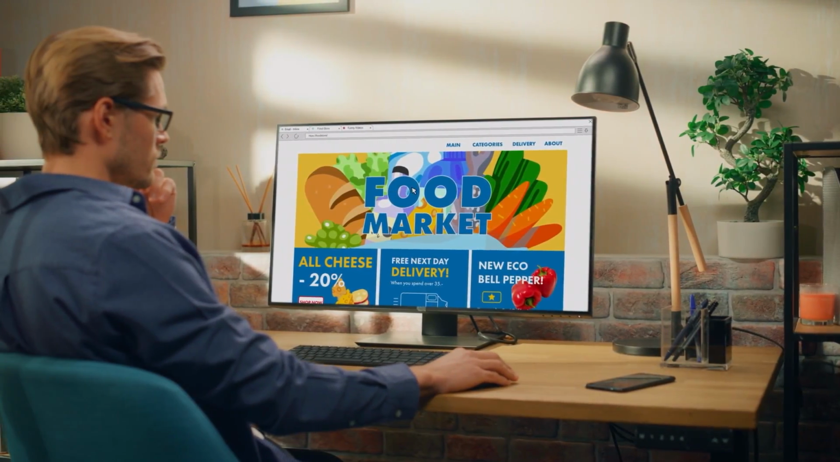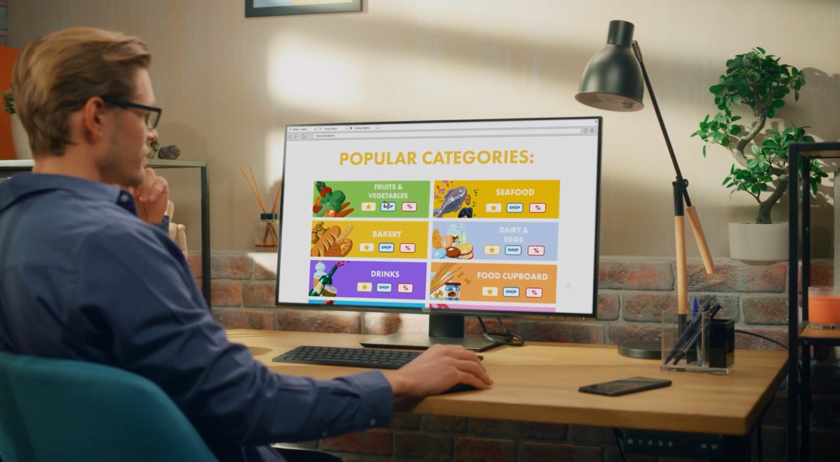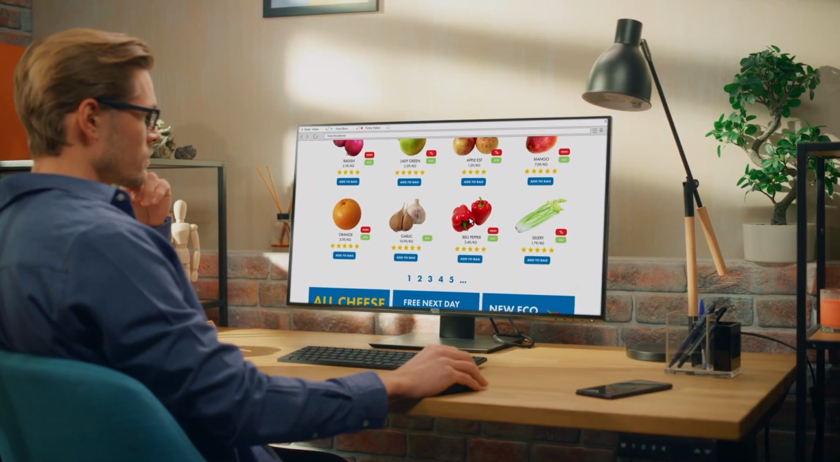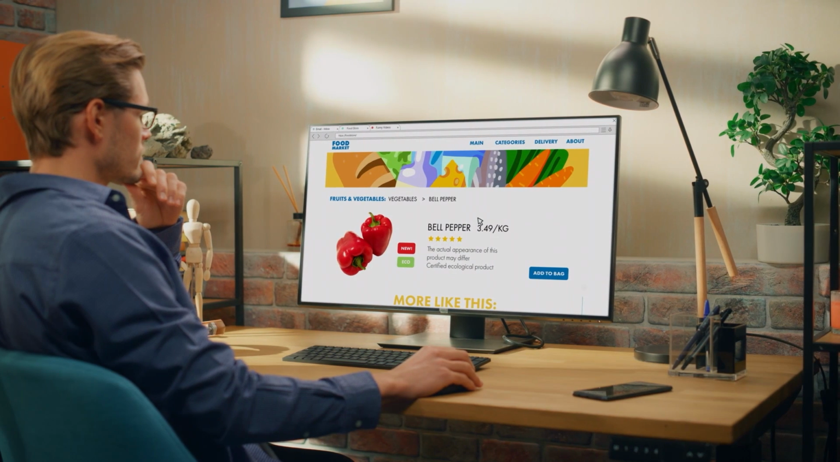And if site speed and SEO matter to you, free hosting probably isn't the best choice. Slow loading times and ads can tank your rankings, making it harder for people to find your site.